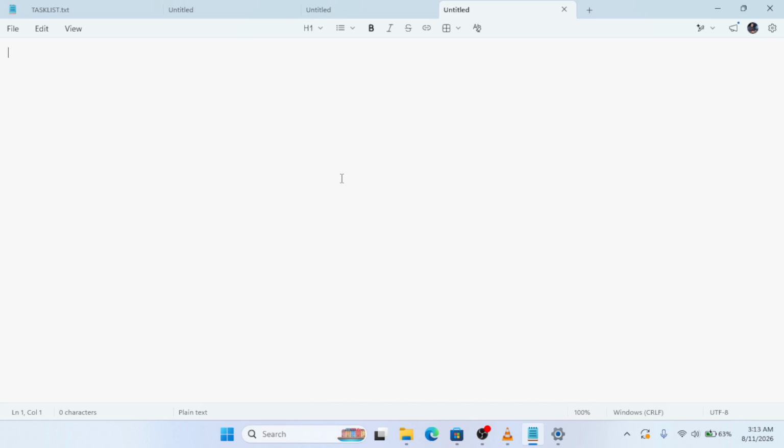And that's how you can turn Notepad into a lightweight productivity tool. Use it for quick capture, planning, writing, and simple task tracking. It won't replace every productivity app, but for fast and focused work, it can be surprisingly effective.